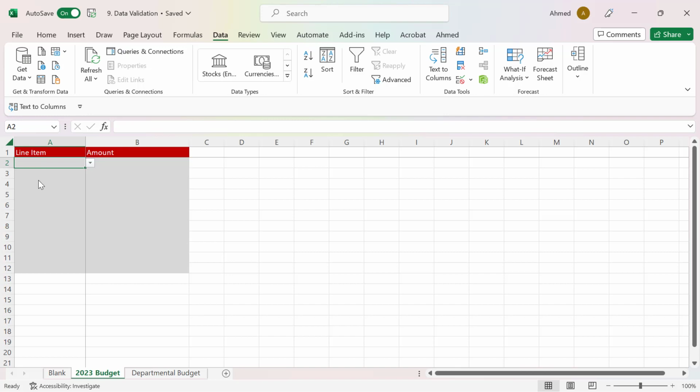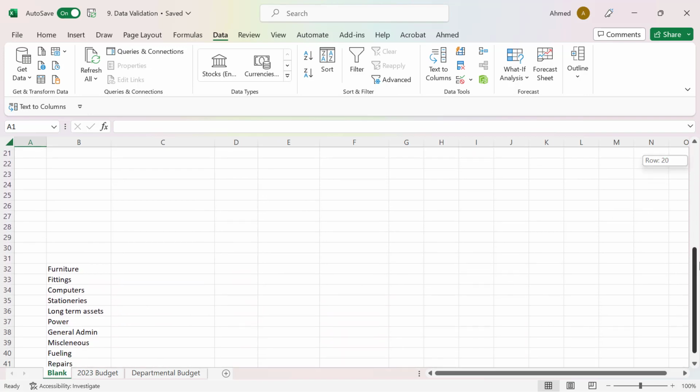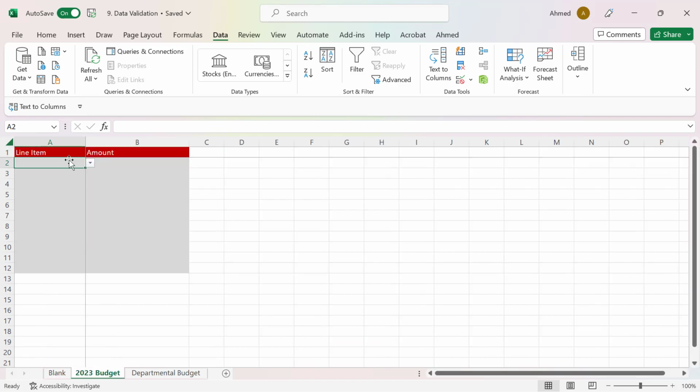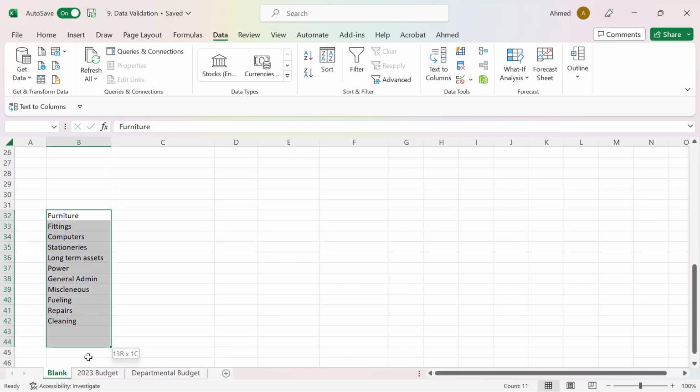So one of the most efficient ways to actually create drop-down lists is to have a list of the items you want created somewhere. So I have something on this, my blank worksheet, for example, that I have hidden somewhere here. Okay, so what I'm going to do next is I'm going to modify this my drop-down list to basically select from this list that I have created right here.